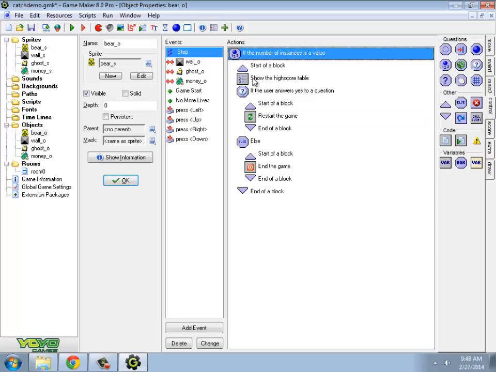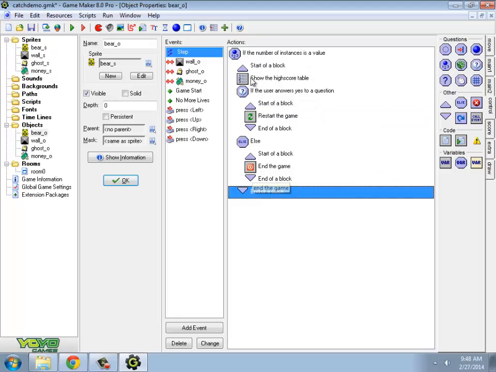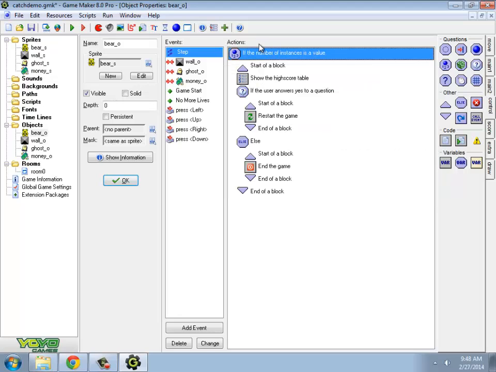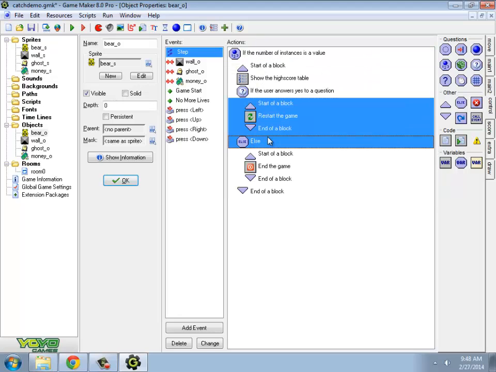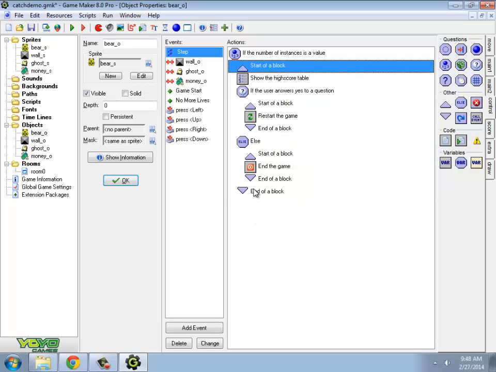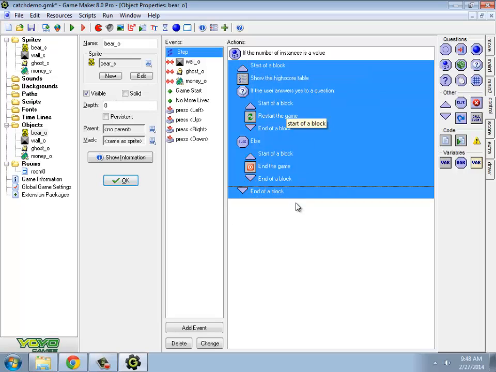Now the order of these things does matter. The way it always works is you have your if statement and a start and end block. So notice that this start and end block, the matching pair is there. So all of this stuff only happens if the number of money objects is 0. This start and end only happens inside of here if the person answers yes. So you can have blocks within blocks in order to specify exactly what you want. So if there is a money object in the room, none of this code will happen.